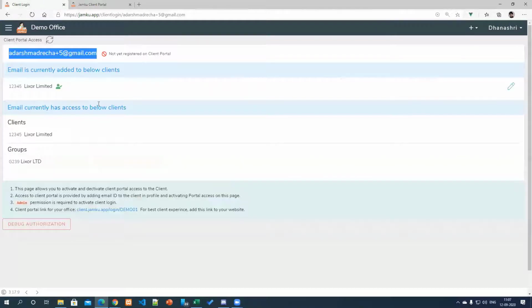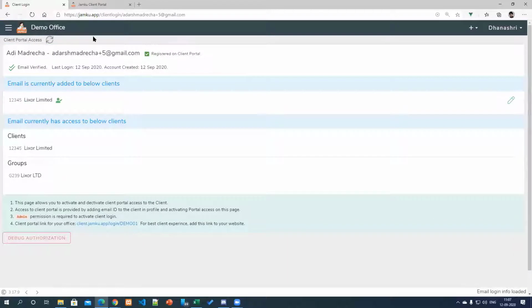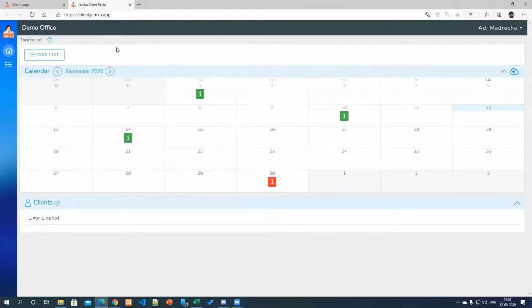And if we go back here and refresh this, here you can see it will show registered on client portal, and it will also show what name the client gave while registering on the client portal, whether the email has been verified by the client, when is the last login, and the account creation date. Okay, so now let's go back to the client portal and see what all things we currently have. Of course, the things are limited as of now, but in near future, we'll be adding much more features here.